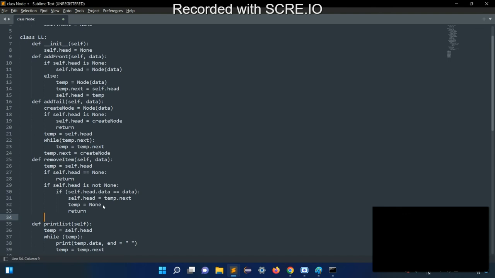For that we will traverse the linked list. And for traversing, as we have already seen in the print list function that we created, we will use while temp, that means while temp is not none. When this is done, now we check if temp.data equals data. If this is the case, we will do break. I'll explain why I'm writing this.